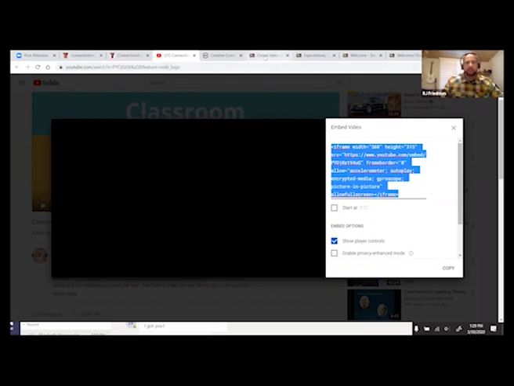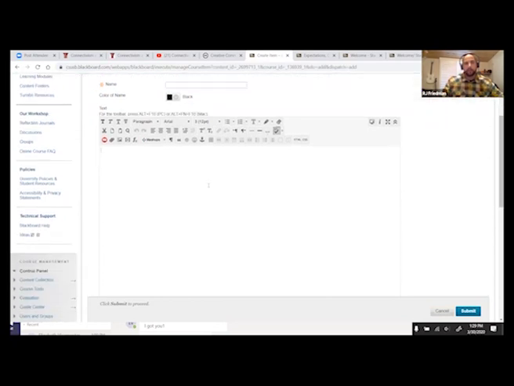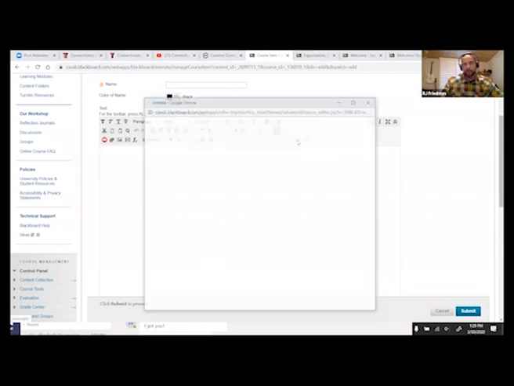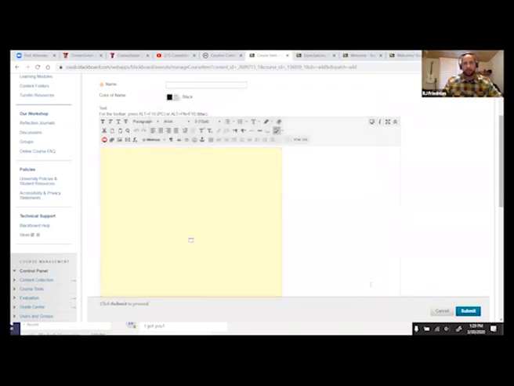And then I'm going to jump back over to my item. Now in this content area, I have to select this button here. This is HTML code view. When I click on this, I'm presented with this window, and I'm going to go ahead and paste what I had in my pocket, the embed code from YouTube. And then I'm going to select update.